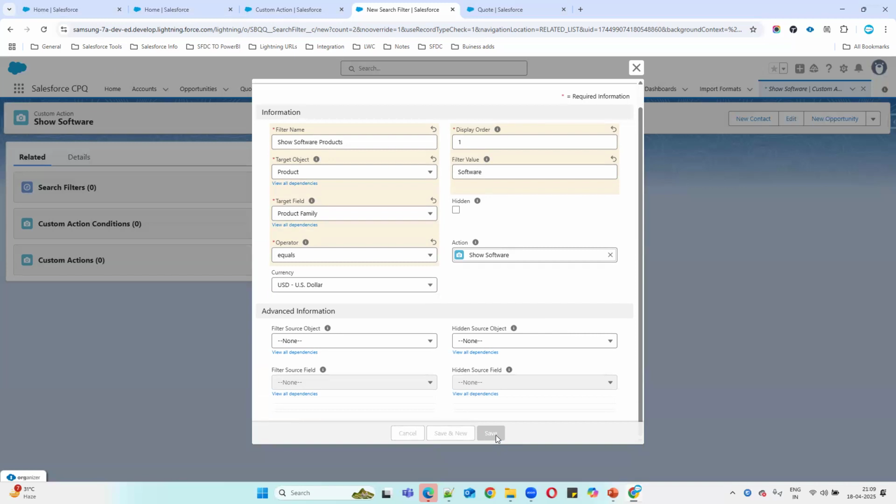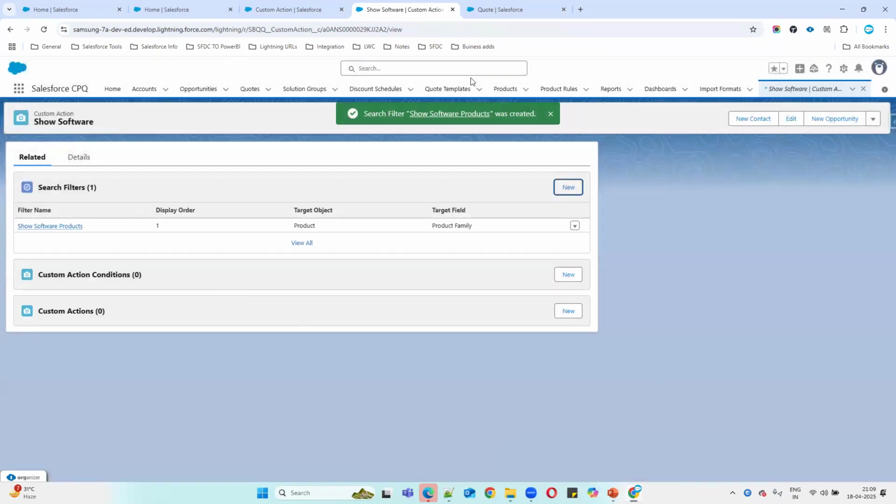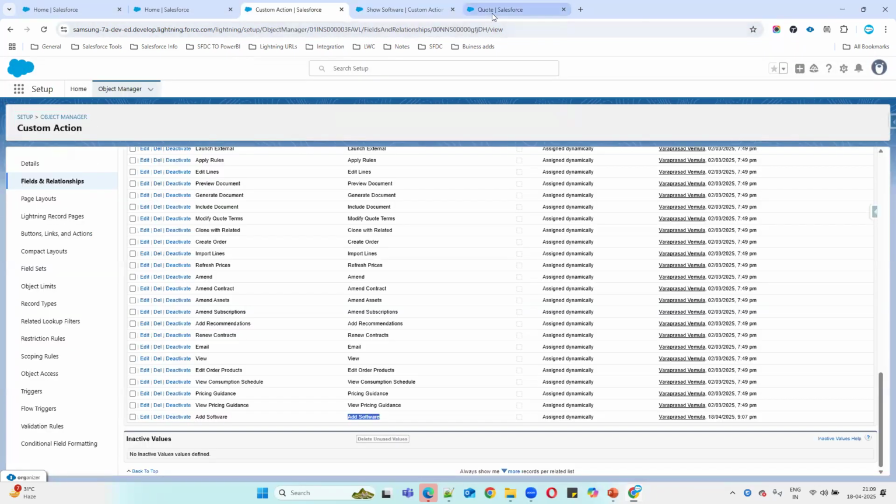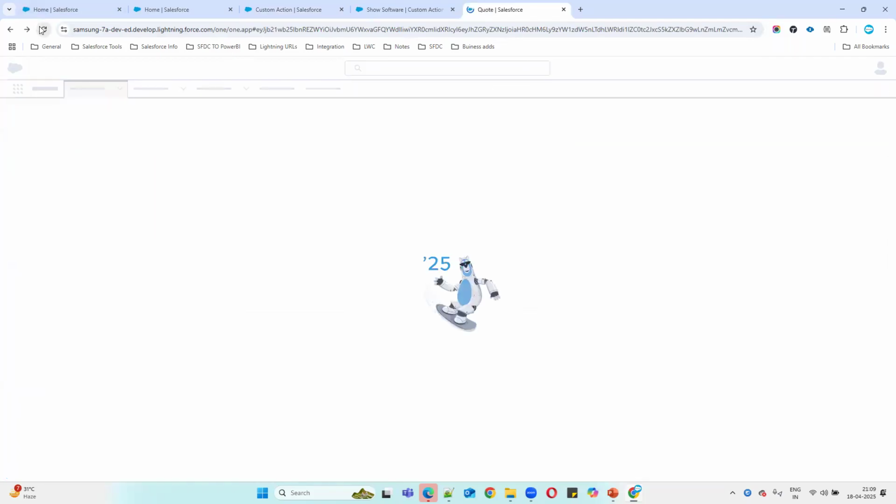Okay. Now we can see whether this button is visible or not in our part page. Refresh the page.